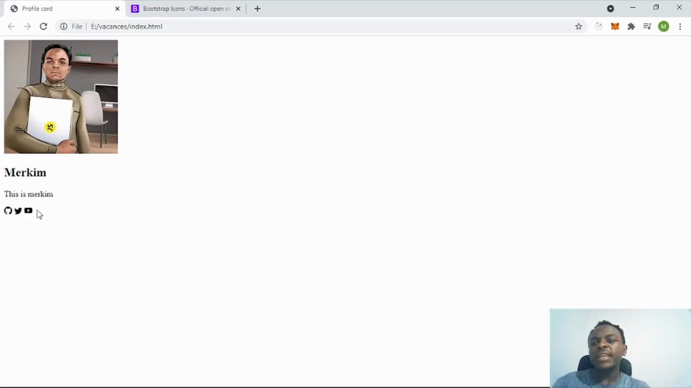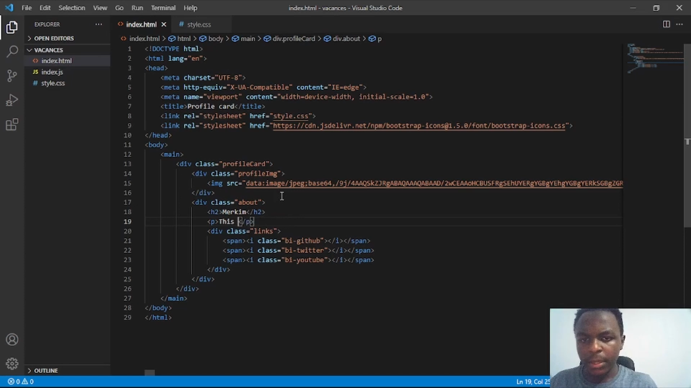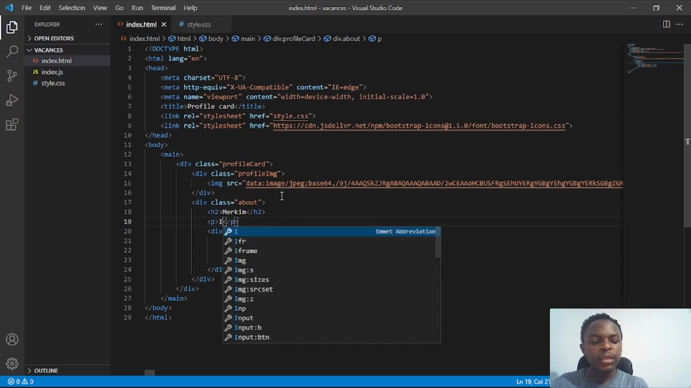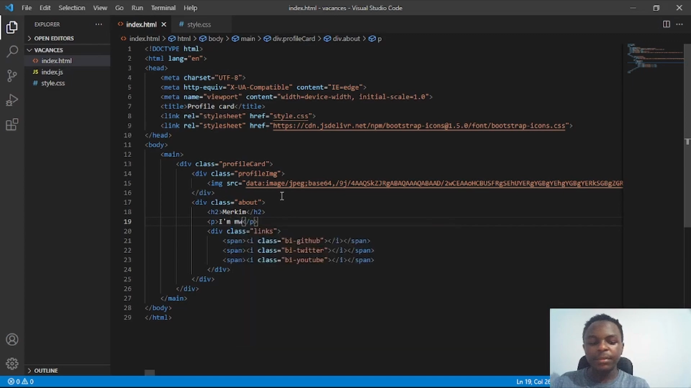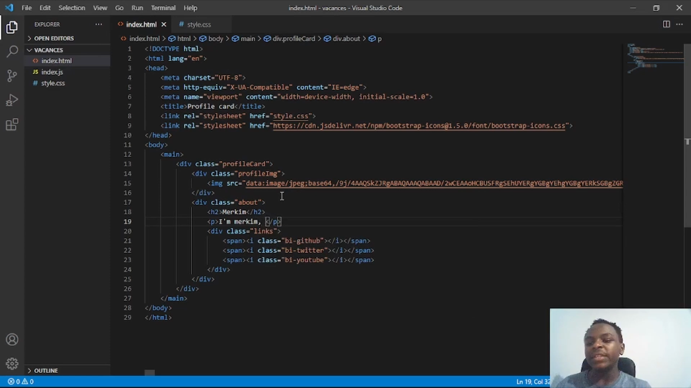So now before going to the stylings, let me first update this paragraph. To update the paragraph, I'll go back here to my VS Code, and I'm going to put some text right here. And the text I'm going to put, I'll just say, I'm Maddy Kim. And that Maddy Kim is all over the internet. That nickname I use on all my social platforms. If you're searching for me, just type Maddy Kim and you'll get me everywhere.